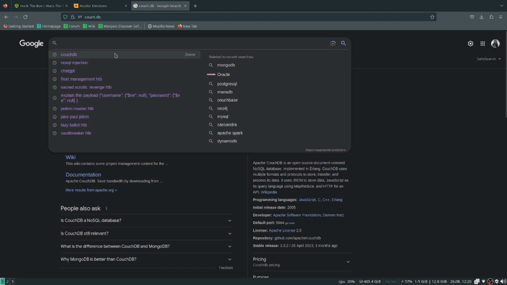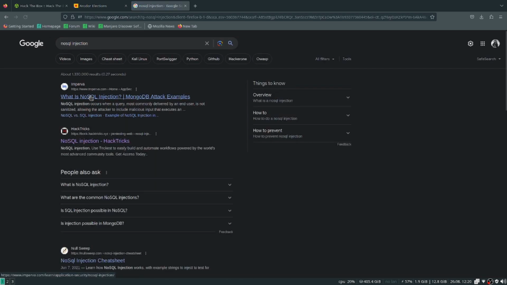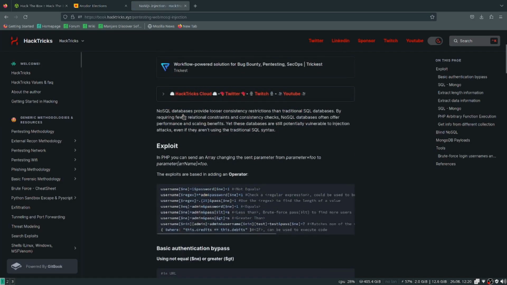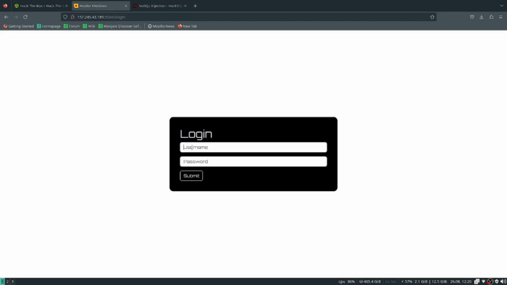So if you go for NoSQL injections, I already had it pre-searched because I did this challenge right now just to check out if it worked or not. If we go right here and check basic authentication bypass, we're trying to bypass this because we try admin default. I tried admin right now.